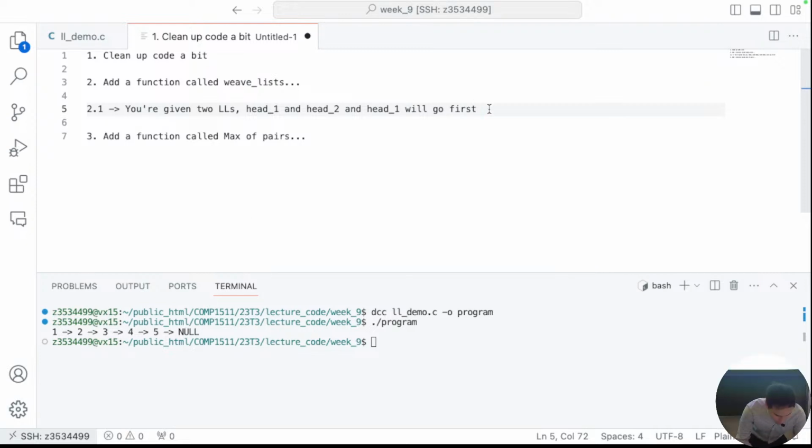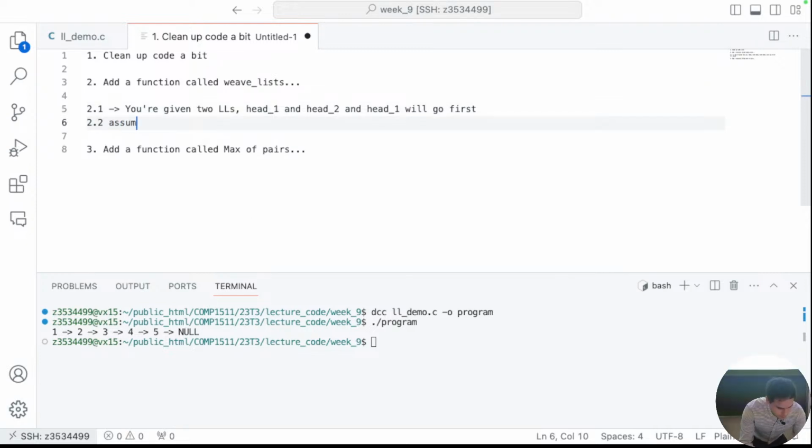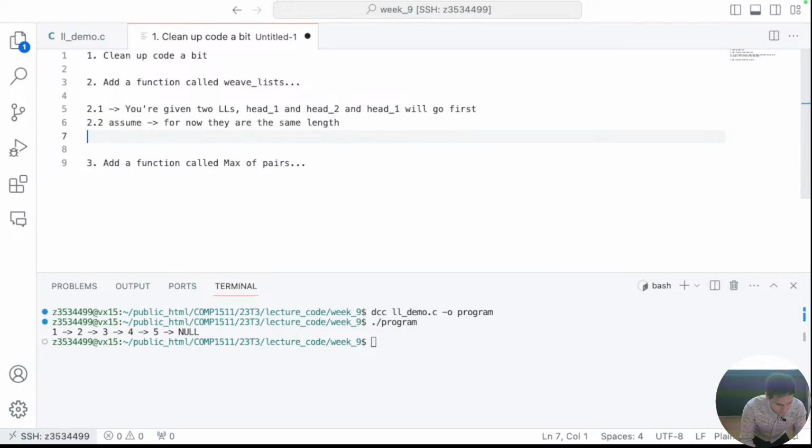Now, in the exam, we will tell you these edge cases. We even call them assumptions in the exam questions. Let's assume for now, they are the same length. Later, we'll modify it so that we don't have that assumption. But for right now, when you're doing this, assume that they're the same length.